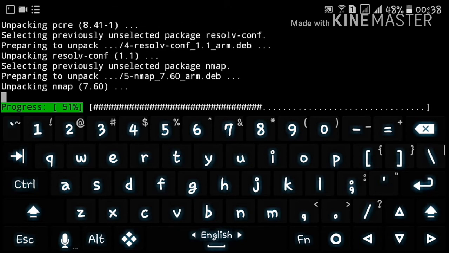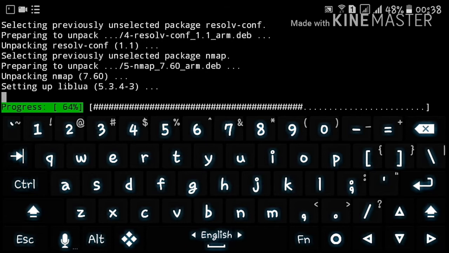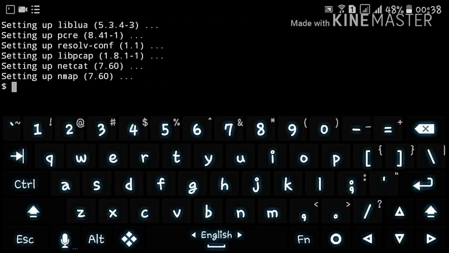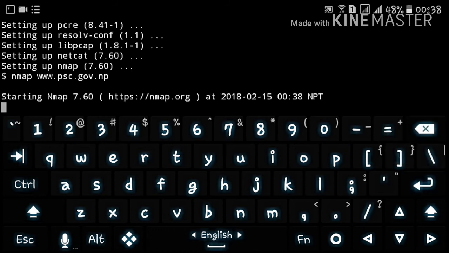Generally this package is used to check whether the ports of any website are open or closed. This is the first step of hacking, just checking the ports of any website. I will give this website to check its ports and just hit enter. You can see nmap has started.